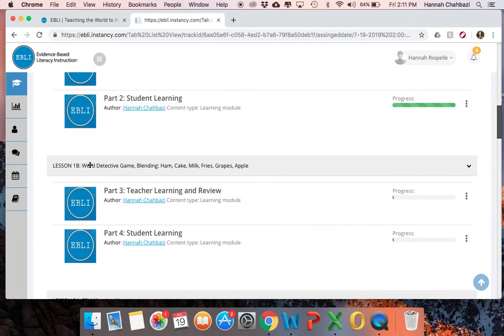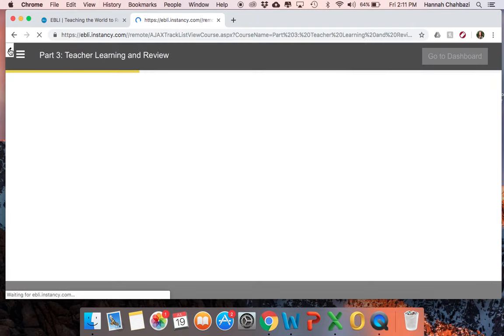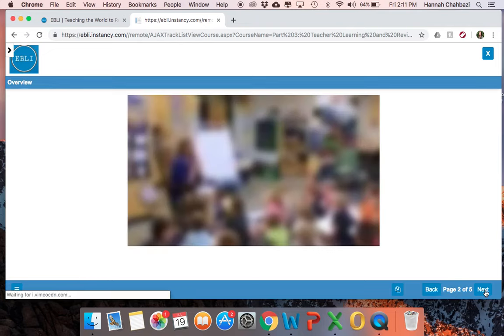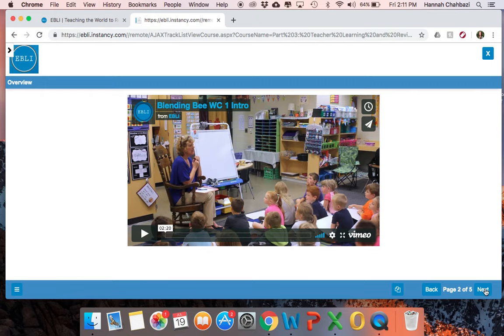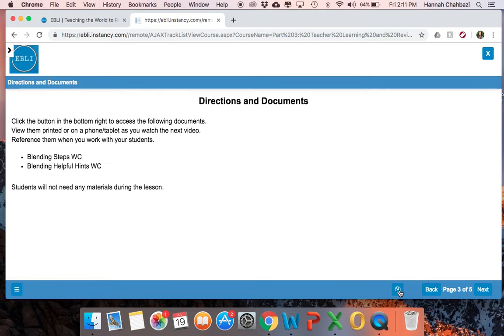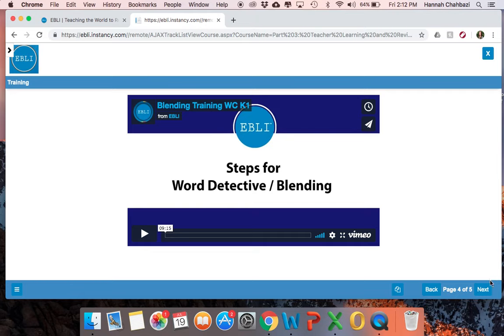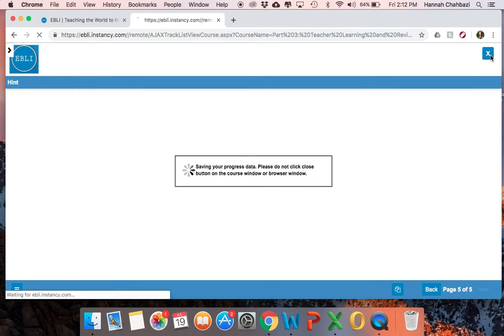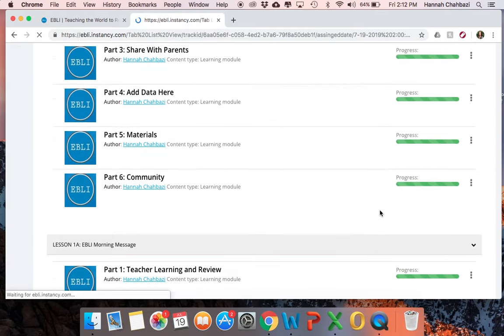And then, of course, moving on to the next activity, you'll start to see that these teacher learning and student learning sections are pretty similar to one another. So they have different components. Sometimes there's fewer and sometimes there's more, but it's always going to tell you the next video is coming, here's who's going to teach it. And there's always a note too, you can opt to teach it yourself if you'd like. Here's a video of Nora teaching it in the classroom. Here are your steps and your helpful hints documents. Here's your training video to learn how to do it. And then a few helpful hints, or maybe just one, about things to remember as you are showing or teaching to your students.